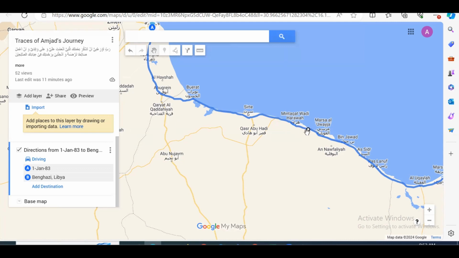Also, it is written frequently on the road signboards, "Siru wa sabbihu Allah." Siru wa sabbihu Allah means travel and do the recitation of the glorification of Allah subhanahu wa ta'ala, the words of the glorification of Allah. Siru wa sabbihu Allah. This is also written.